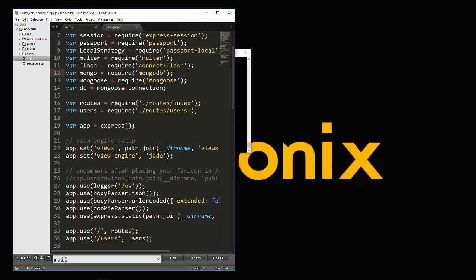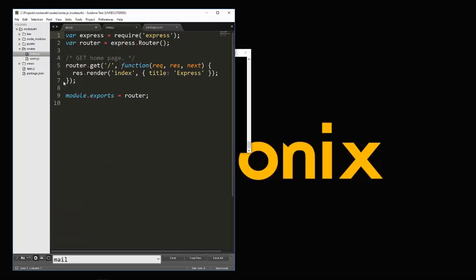And then moving along, you can see that we have two variables, routes and users, and we're setting those to the index file inside of the routes folder, and then the users file inside the routes folder. Now, in the last project, we put our routes directly in the app.js file. If you remember, we had app.get, and then the route, and then a function with whatever we want to happen when we hit that route. In this case, we have them in their own separate files. So you can see in our index, we have router.get, and we have the rest of the route here.